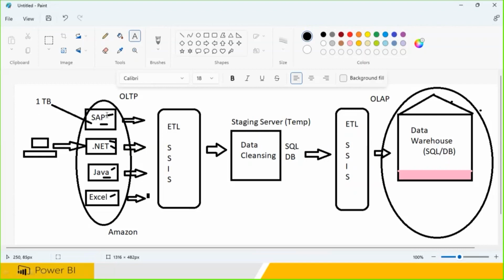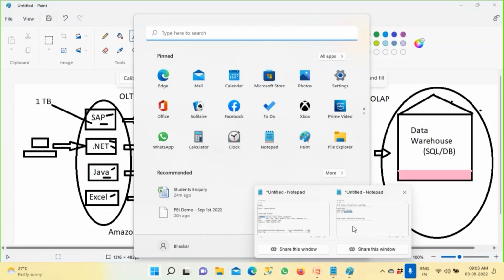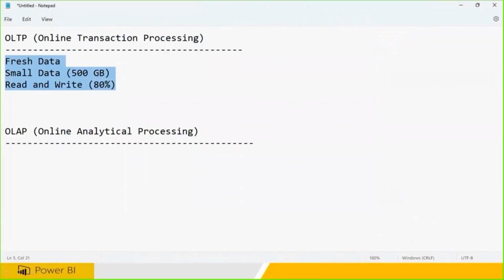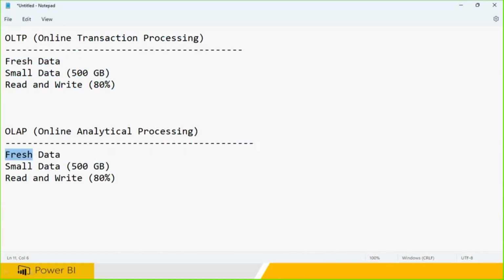So remember, all the historical data will be available in the OLAP. It is also called a data warehouse. All the fresh data will be available here. So this data and this data is not fresh data; after 1 month, it becomes historical data. Remember, OLAP means data warehouse, where you have the historical data of the company. Yesterday's data is historical data. Last month's data, last quarter's data, last 5 years of data is historical data.